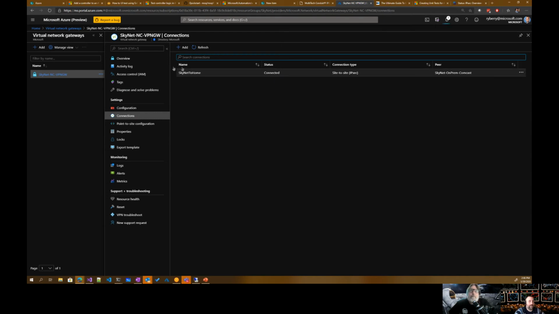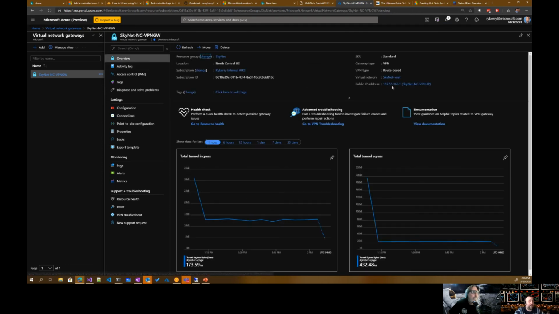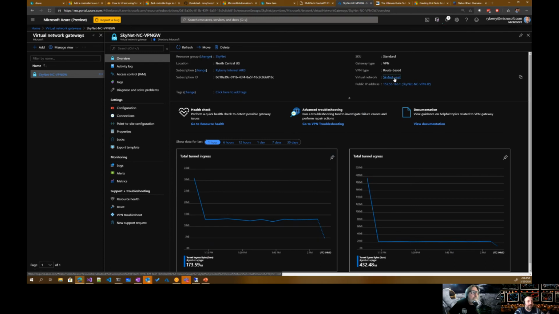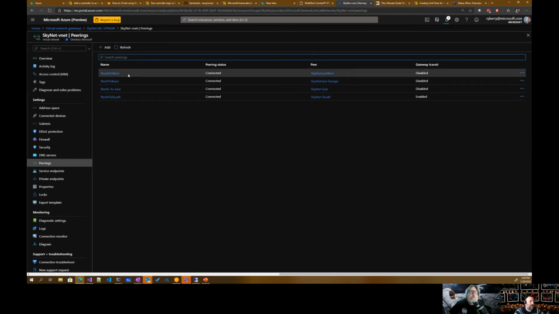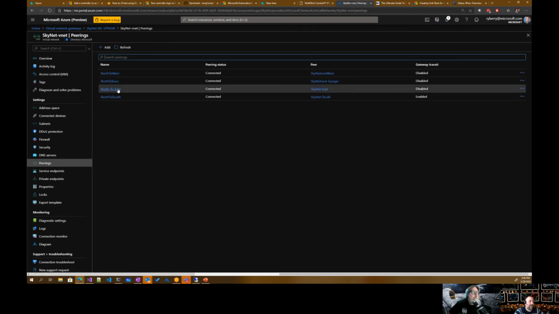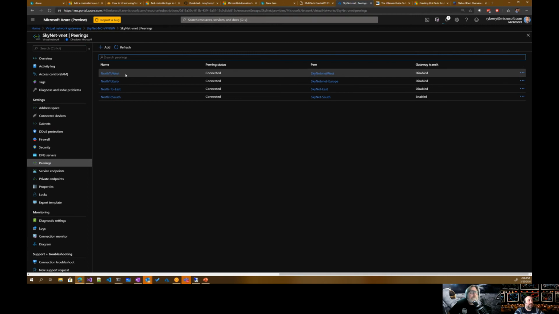Now I have a network in Azure, and if I go back here, just like the one you and I just set up, this is my network. If I go to peerings, I have a couple of peers. You can see I have one in Europe, one in East, one in West, and one in South.